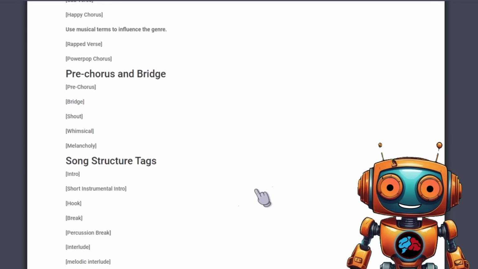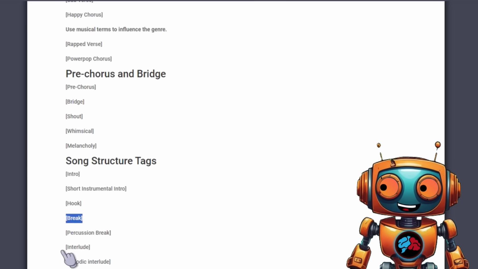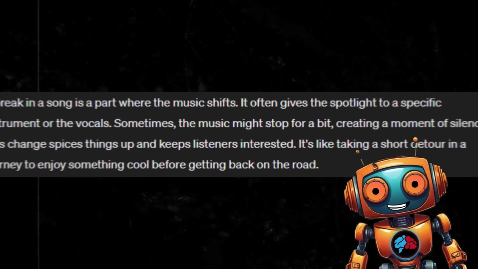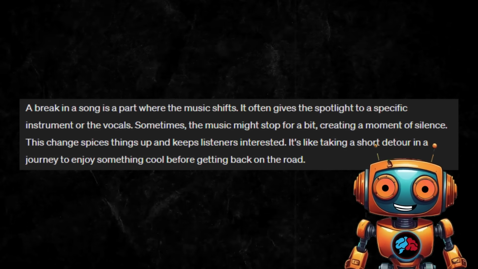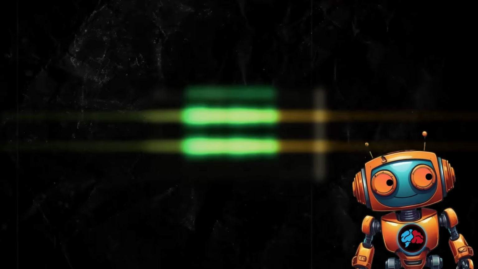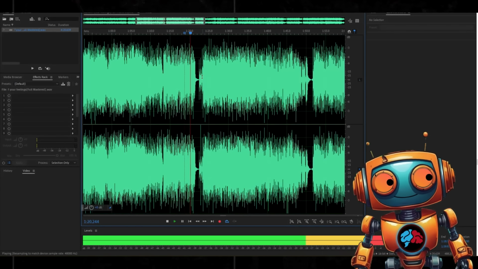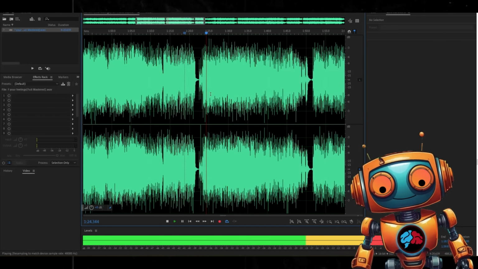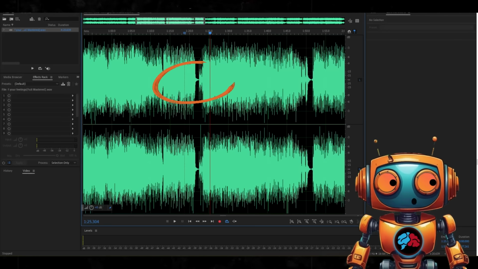Now on to breaks. A break refers to a section of a song where the main melody or rhythm is interrupted, often featuring a contrasting or unexpected element. Here's an example. That pause would be a break.